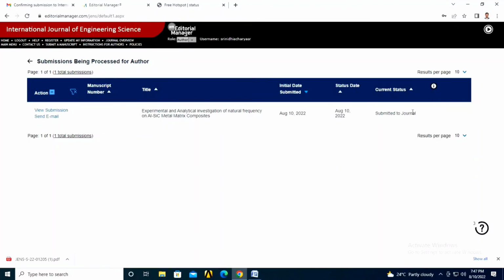So let us wait for a few days. As per the journal information, the first review process takes up to 3.8 weeks. That is almost 4 weeks, almost 1 month.